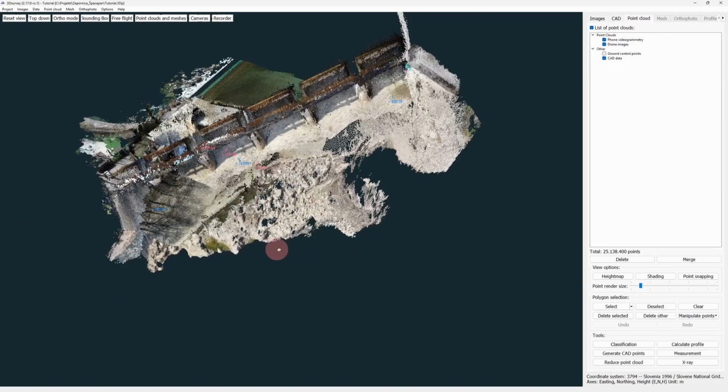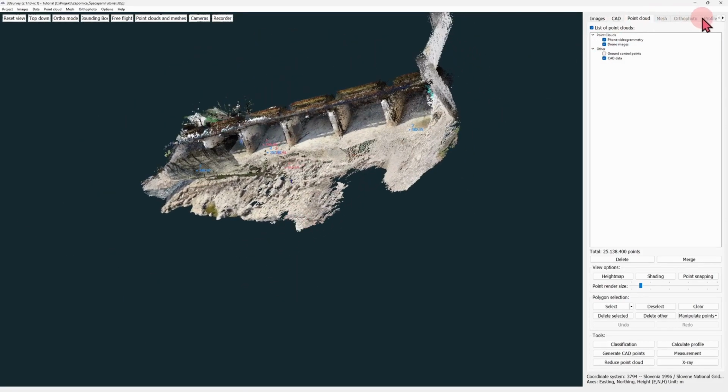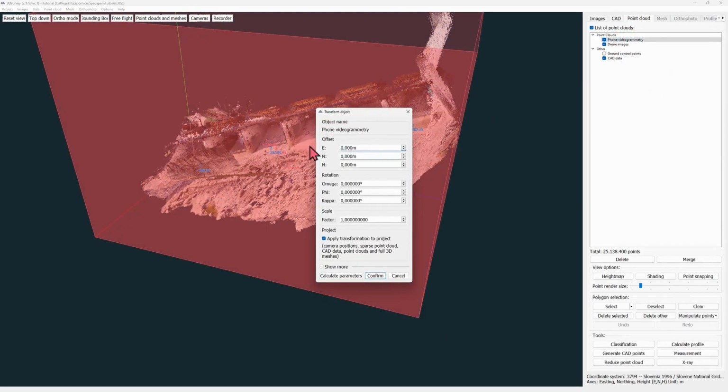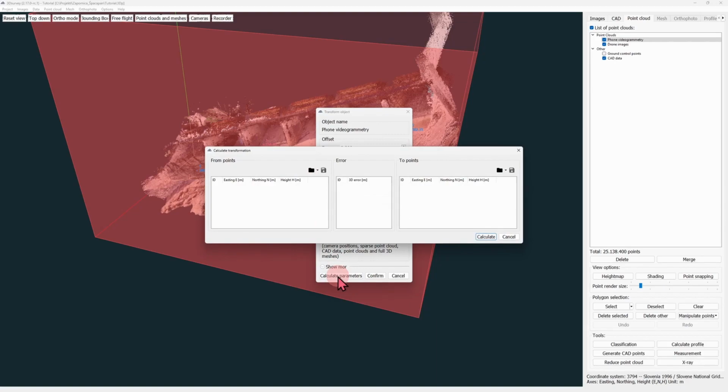We're back to our Point Cloud tab where we select the object we want to move. Right-click and select Transform. The important thing here is uncheck the Apply Transformation to Project. Click the New button, Calculate Parameters. On the left you'll have to select the points that are located on the object you want to move. So in our case, these are in the CAD layer called Phone.